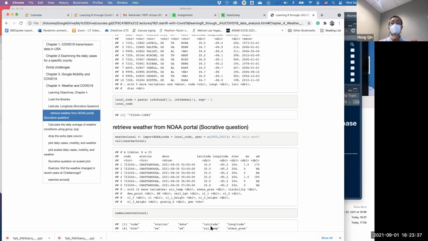There's a message in the chat window. Yes, Lowell is the Chattanooga airport. Thanks for that clarification. I guess we call it the Chattanooga Metropolitan Airport, but in the airport industry, they call it Lowell Airport for some reason.